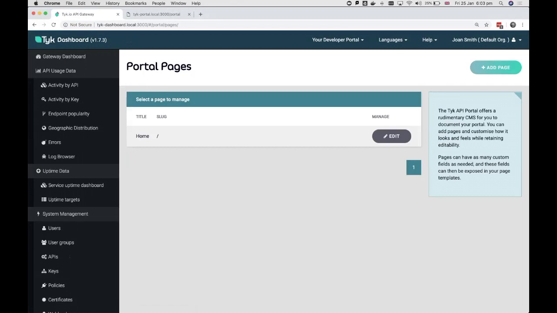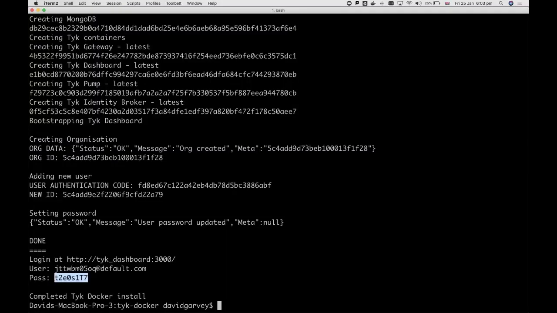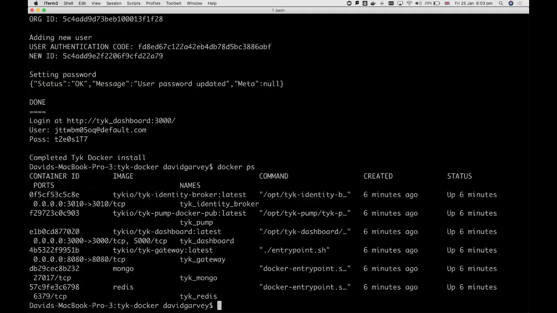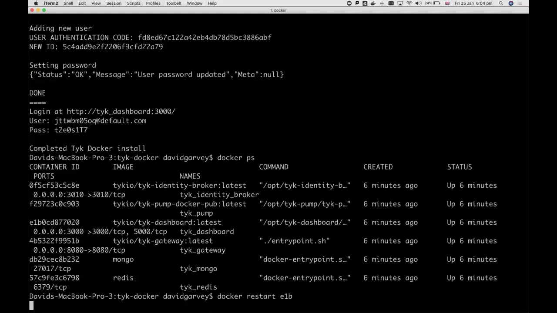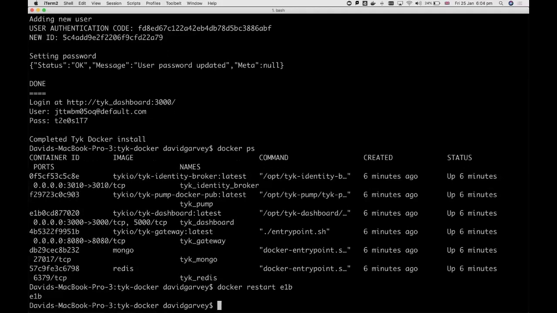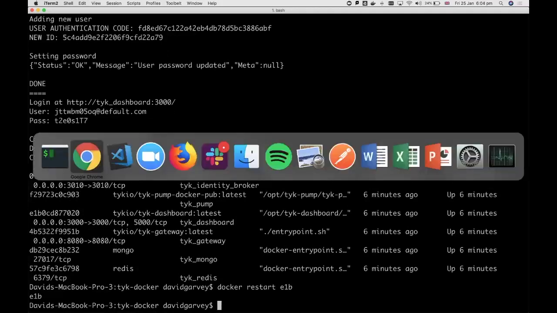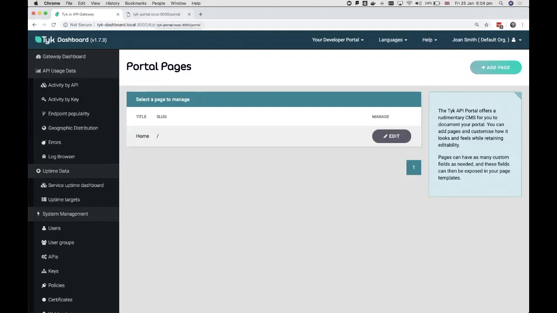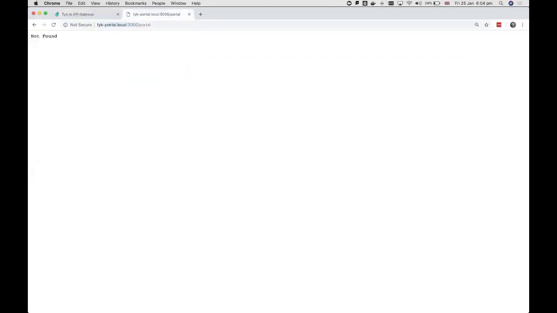Now, the last task is to restart the dashboard process. This only needs to be done once when you're first setting up Tyke. Since I'm using Docker, I'm just going to restart the dashboard instance. Okay. Now I should be able to access the portal.